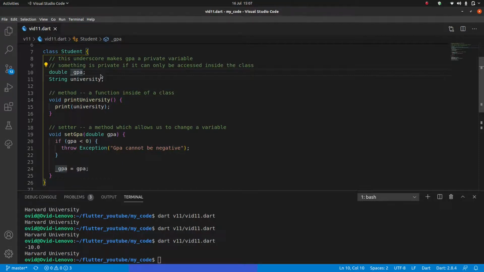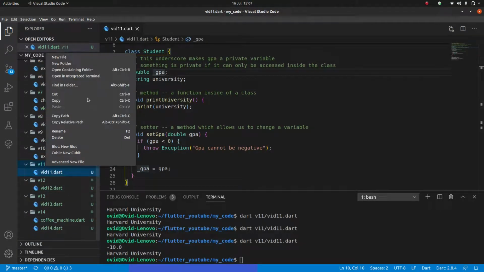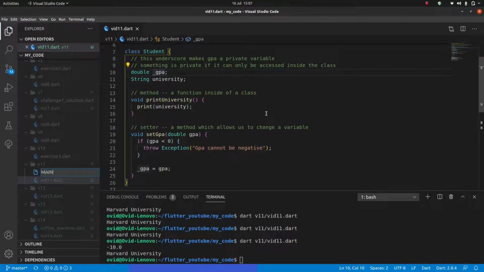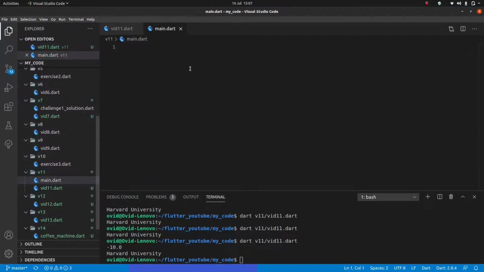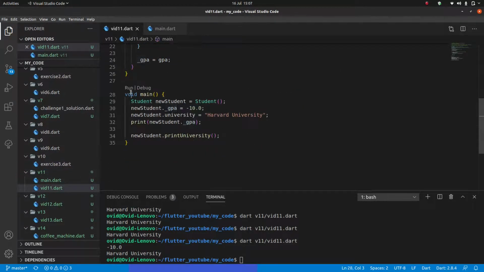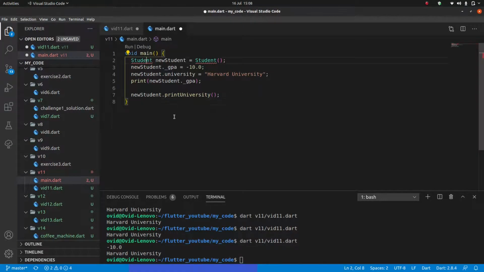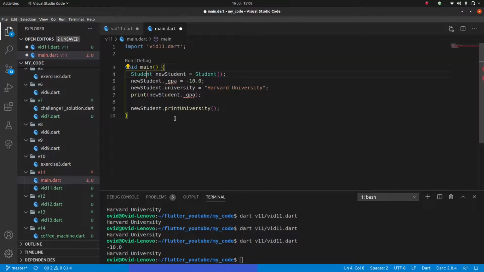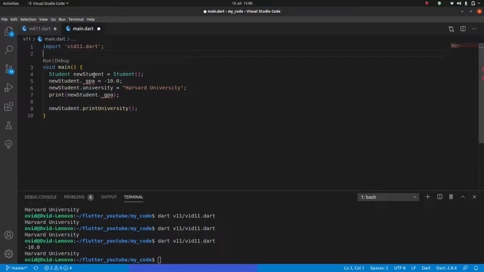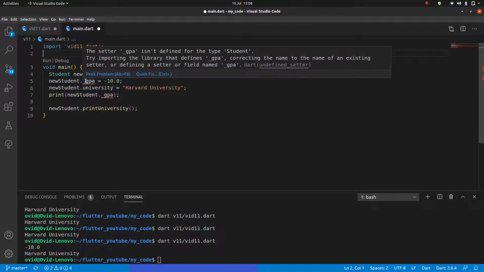So what I'm going to have to do to fix this is make a new file and have main.dart here. And then I'm going to copy my main function right here. And then I can control click here and import, I'm using fit11. There we go. And now that I'm importing it and using it in a separate file, which is how you'll be using this most often, now it doesn't allow me to access this anymore.